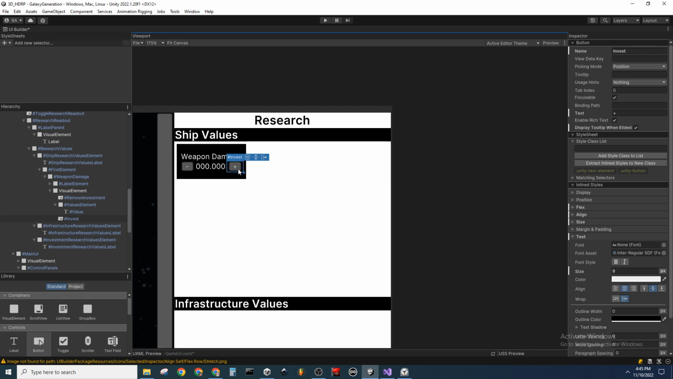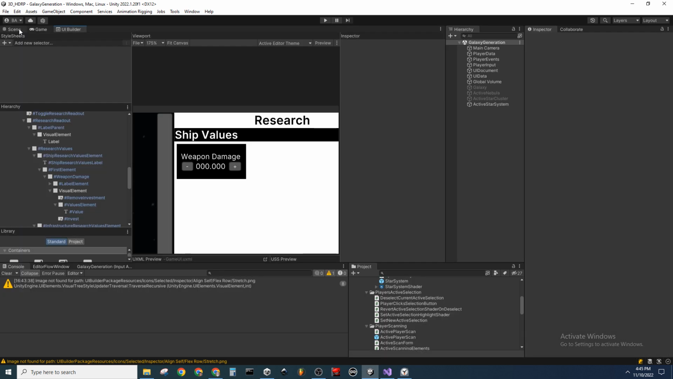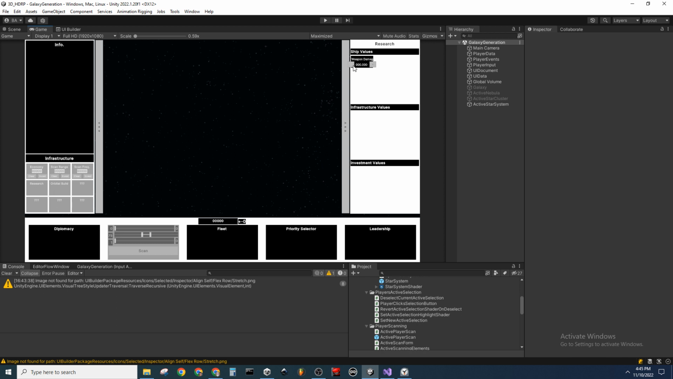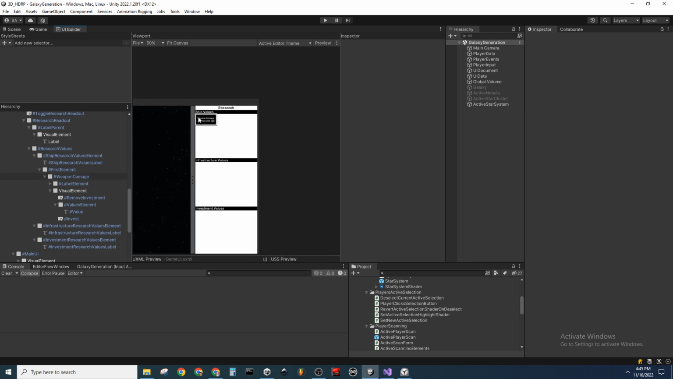Okay, so the problem is that it's still screwing up in the game view. The buttons are too huge. So I must have added too many elements or something. I may have to redo the whole thing. Not very cool, not very cool. Dang it, it looks so good. I mean, it looks fine in the editor.